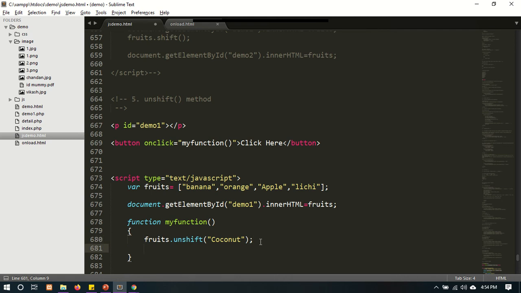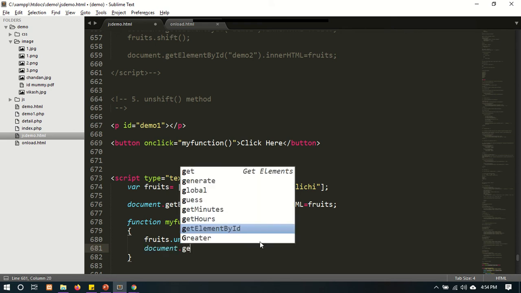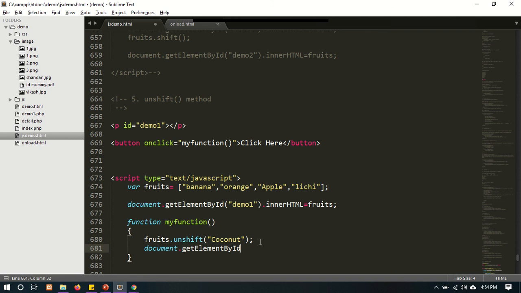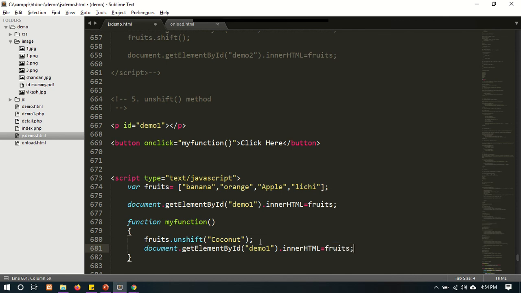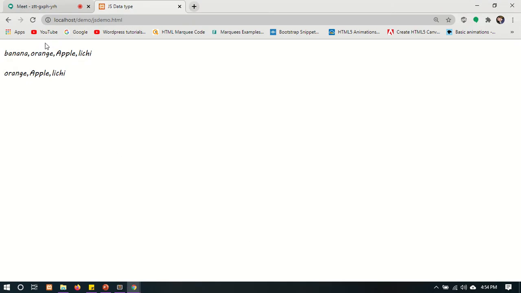And next, print the new element, the refreshed array. document dot getElementById demo one, sorry, dot innerHTML is equal to fruits, semicolon. Let's go to the browser and check.